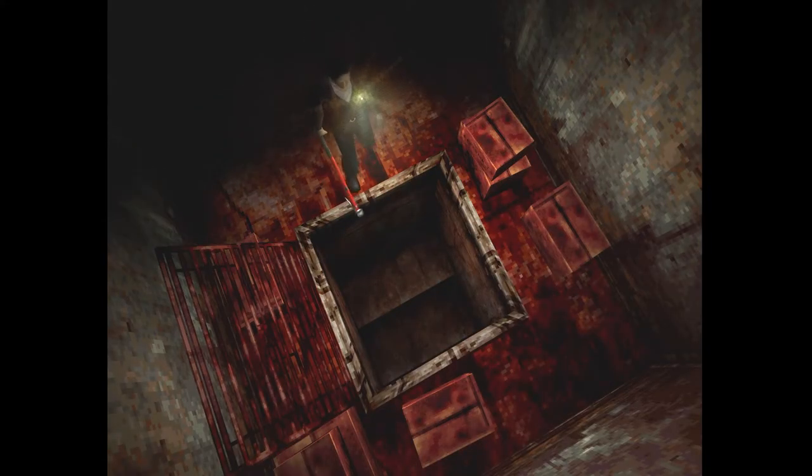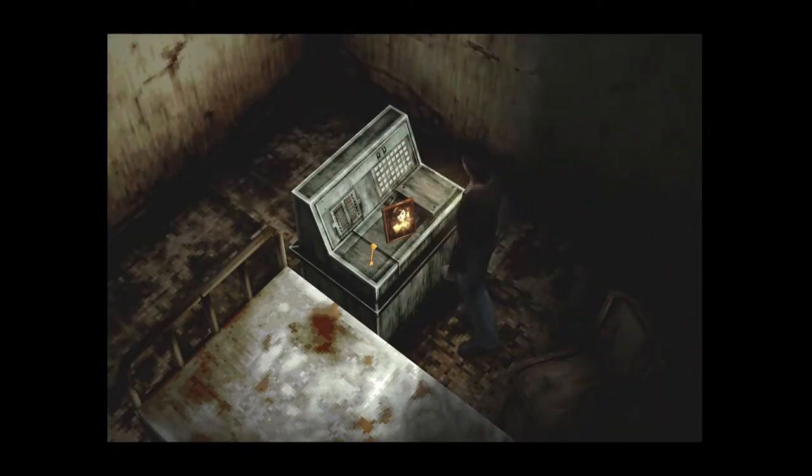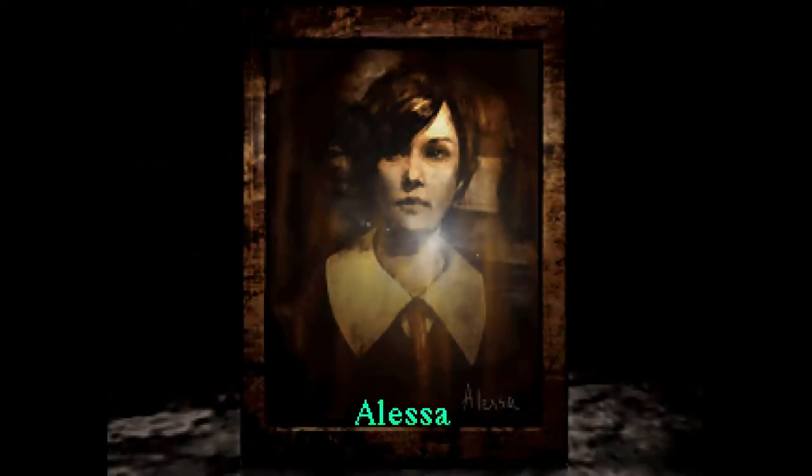Behind a wooden cabinet, Harry finds a secret area below the hospital. A ward for special patients. In one of the rooms, Harry finds a picture frame of a familiar young woman, and here we are given her name. Alessa. Harry makes his way back to the first floor, where we are encountered with a very frightened girl.